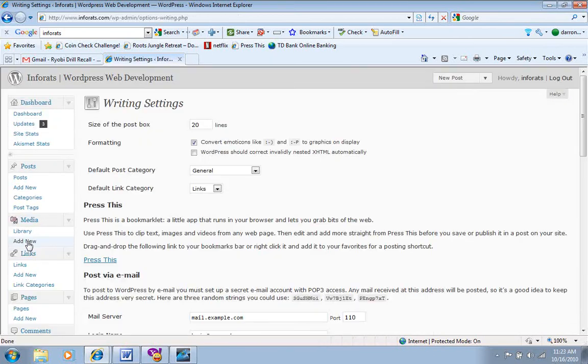Moving on, in the writing section, default post category. I keep it set to general. Now if you're posting remotely, which we'll get to, posting via email or Atom, you can set a default category that you post to regularly, since you won't be able to set those. And when you post a new post, it will automatically go to that section. Default link category, same thing, blog roll, links, whatever you so choose.